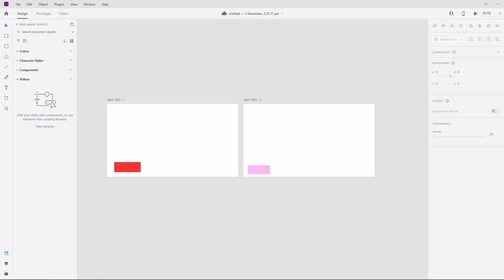In today's video, I'm going to teach you how to switch to prototype mode in Adobe XD and set up interactive prototypes using various triggers. Adobe XD is a powerful tool for creating interactive designs and prototypes, and understanding how to use its prototype mode effectively can elevate your design presentations.